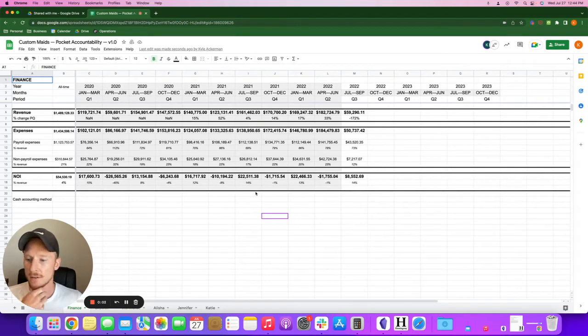Okay, so I'm putting together a pocket accountability for custom maids and separating it out by quarters. I've got revenue, expenses, NOI. I need to figure out how to score it now. Some of this stuff doesn't have data, like this is our first year, so it's not going to have percent change of the previous quarter.